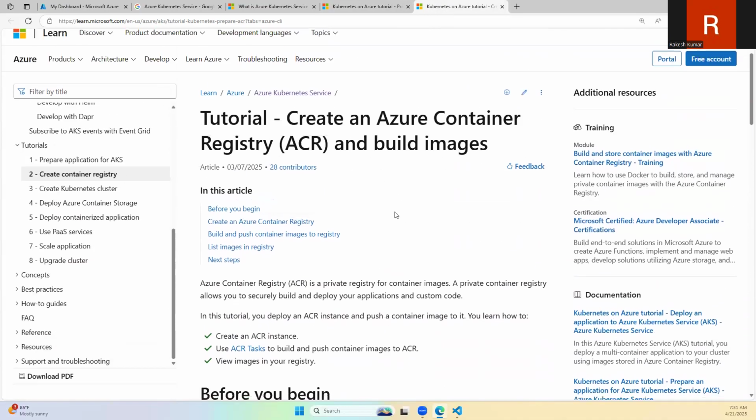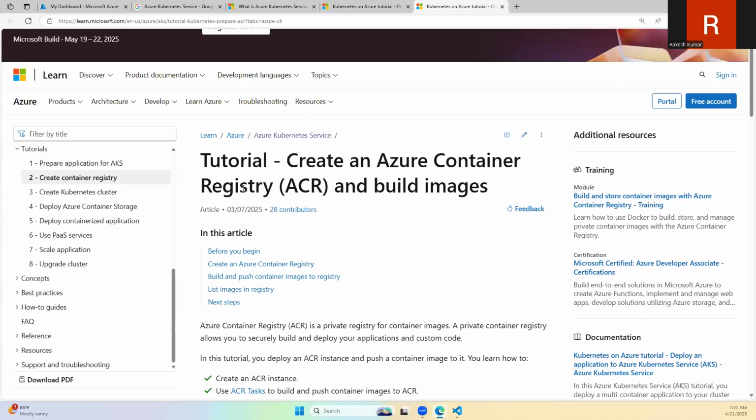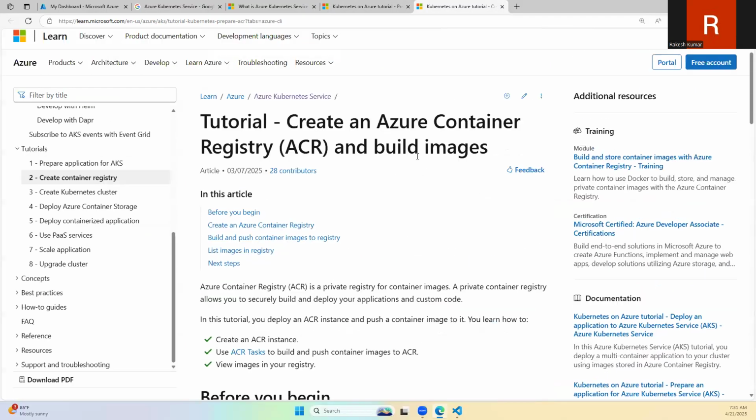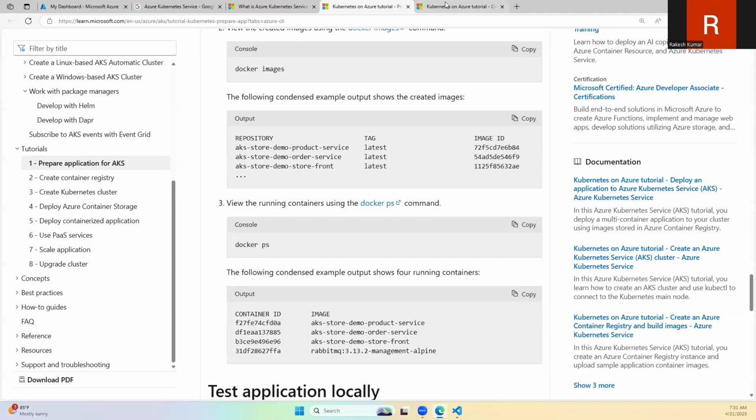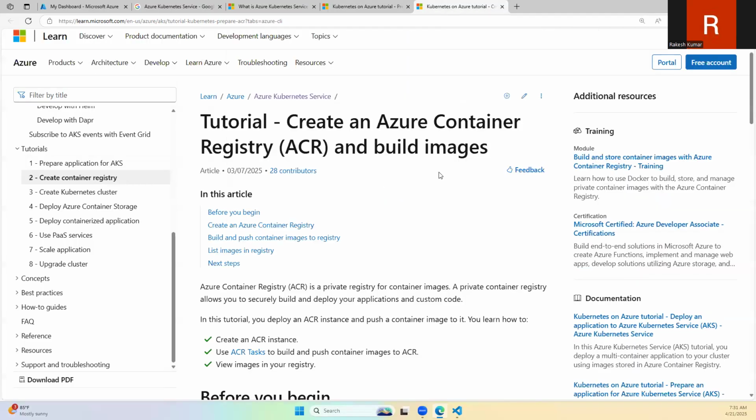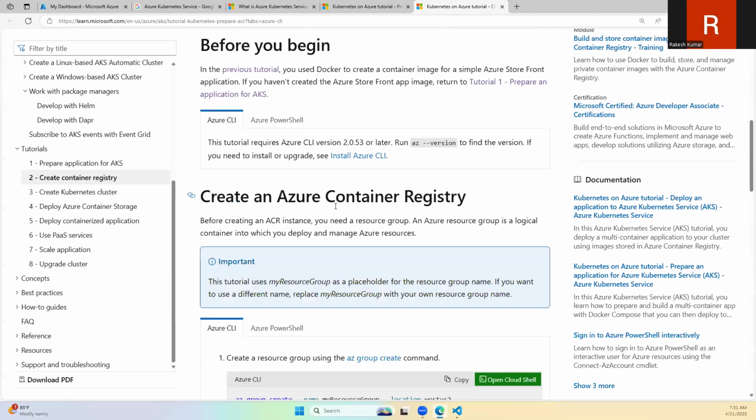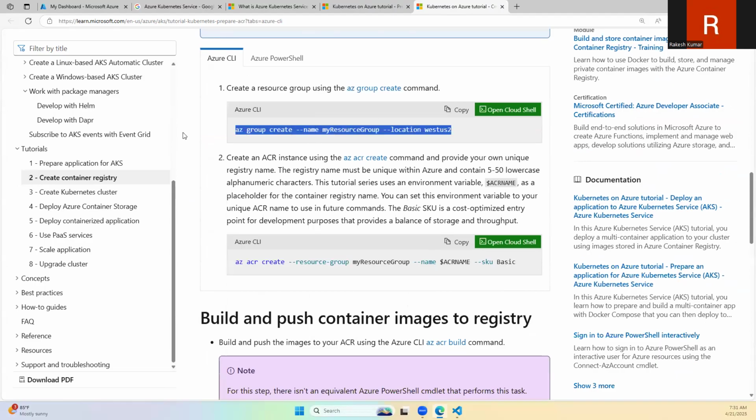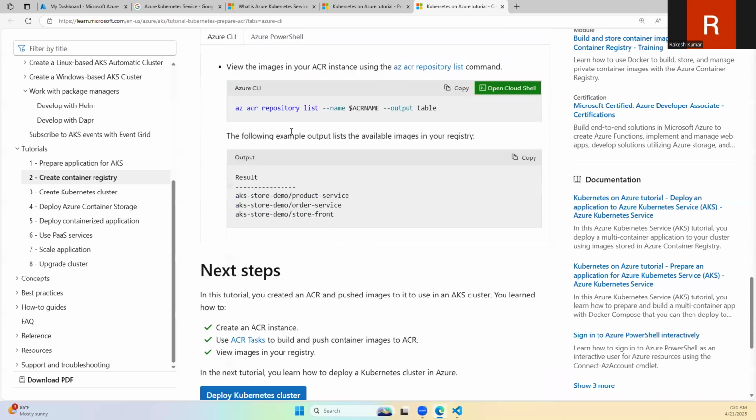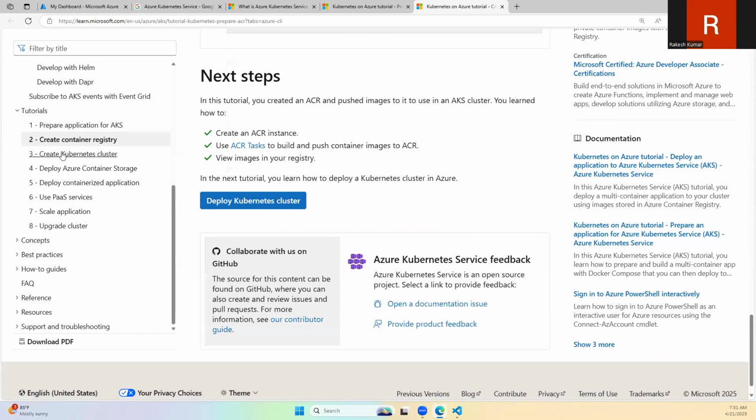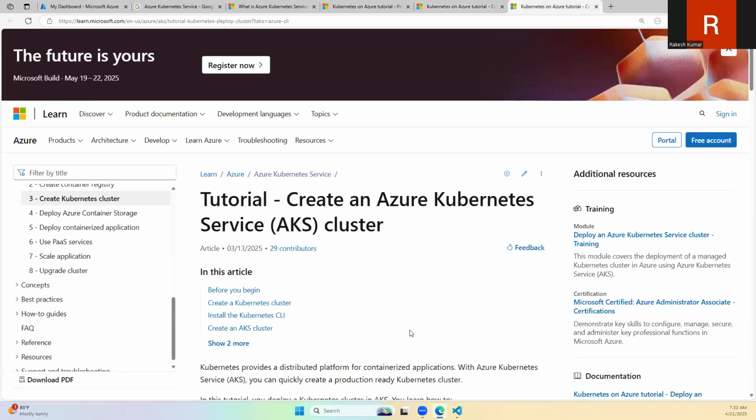So in this, again, I'll show how we are creating Azure containers. What are they trying to do? Once you have built these images, you want to push them to the container registry. As I mentioned, you want to store them somewhere, so they're going to push these images into this container registry. Once that is complete, this tutorial is complete. Now let's get into the next one.